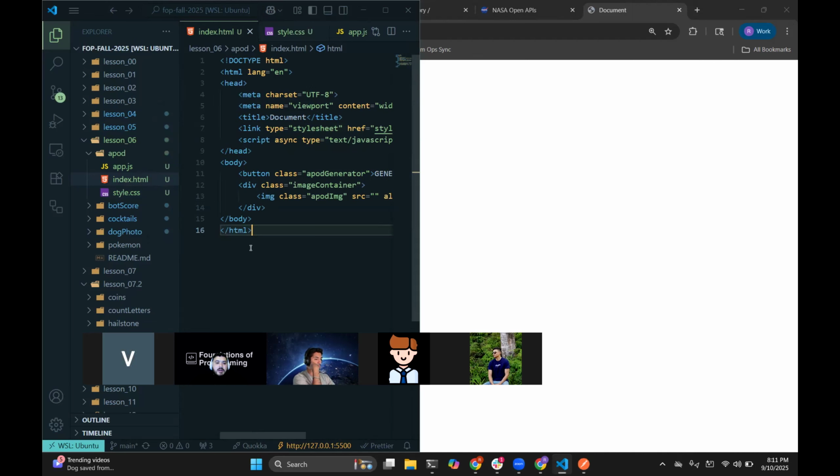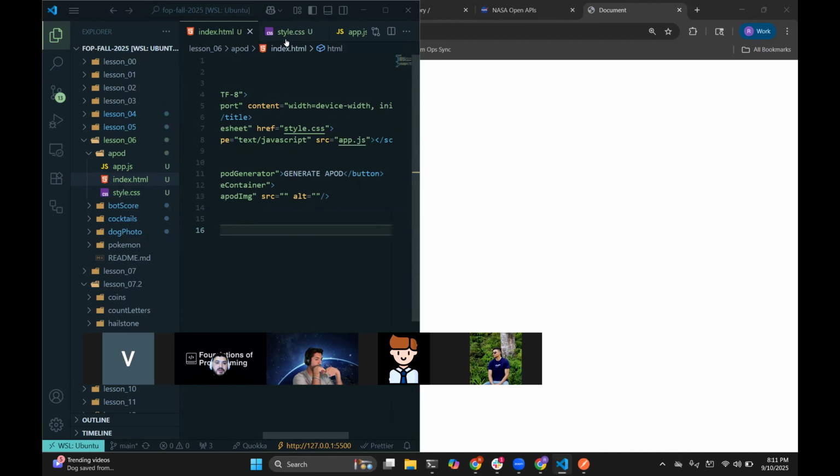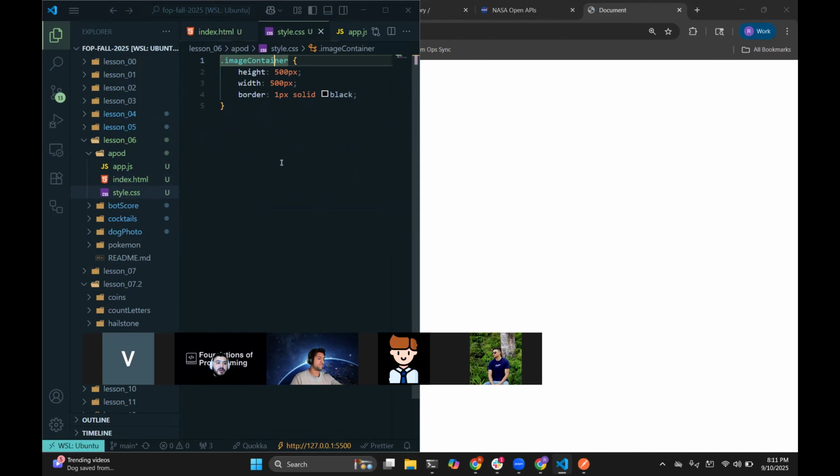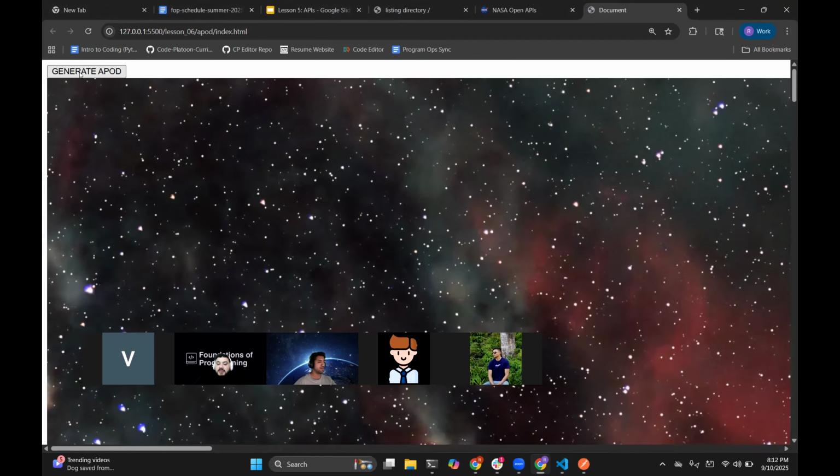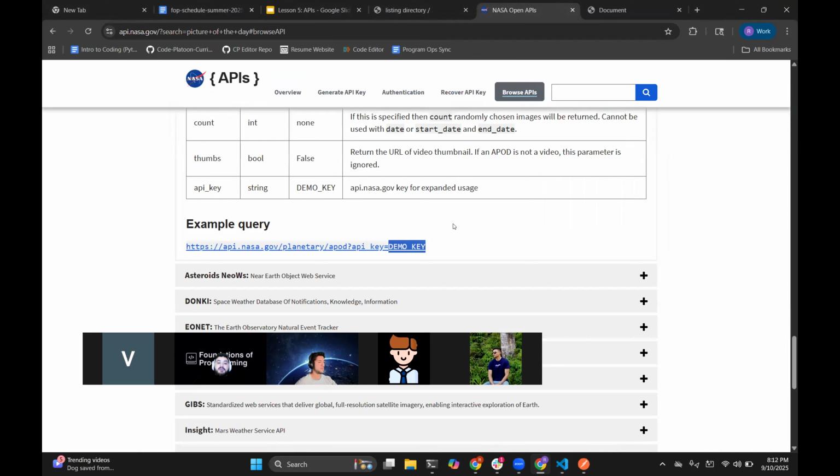I'm not quite sure what the issue is here. It's not connected, and that's really bugging me. So I'll figure out what the issue is. But the point is, we were able to get the actual part of the lesson today completed, which is generating that APOD. Now, what was the confusion about the API?